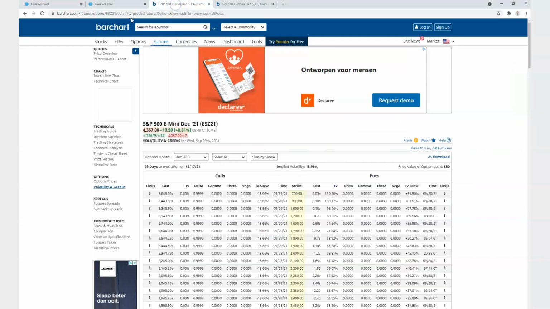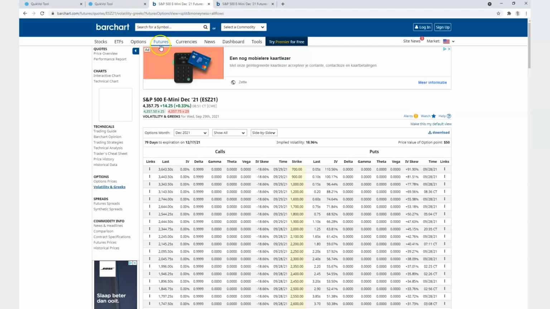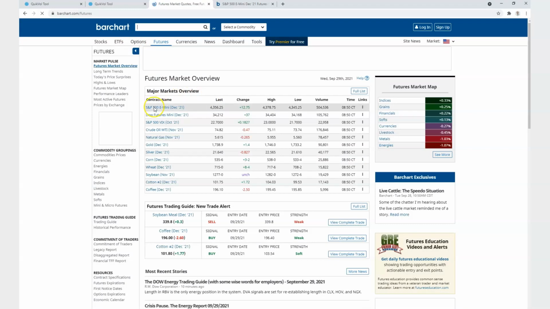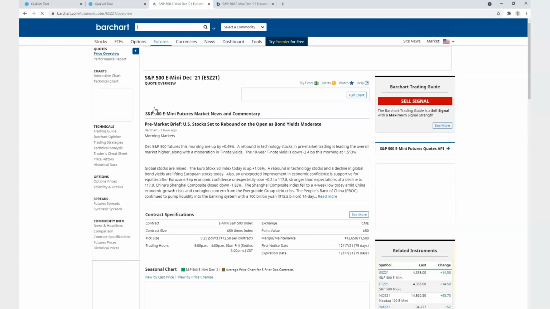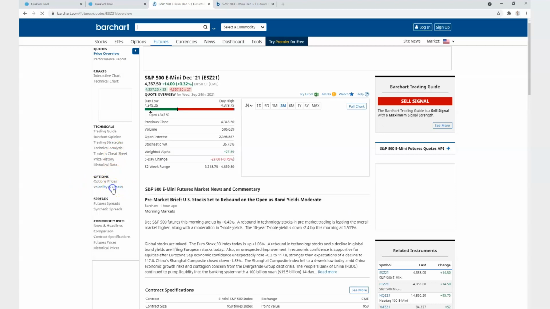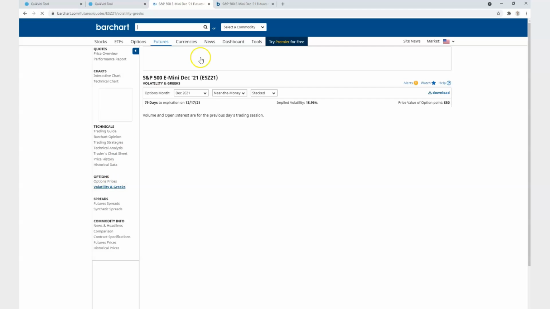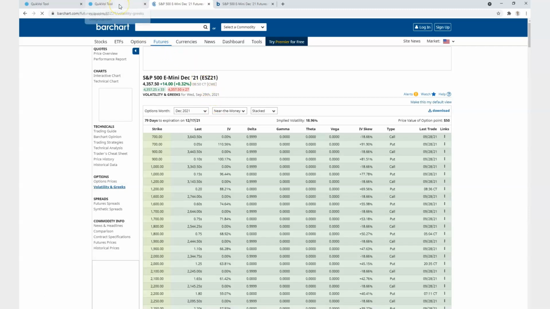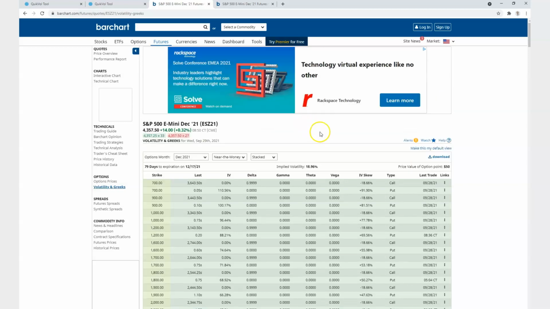Then there's also a Barchart website available. You can simply go to the futures tab here. We select the ES contract, and then you go to volatility and Greeks here on the left, which will load up the options on this contract. This is just one expiration on this contract. With QuickStrike, you have the constant maturity, but on this one, you don't. So these numbers are a little bit different, but in the end, they're close enough.